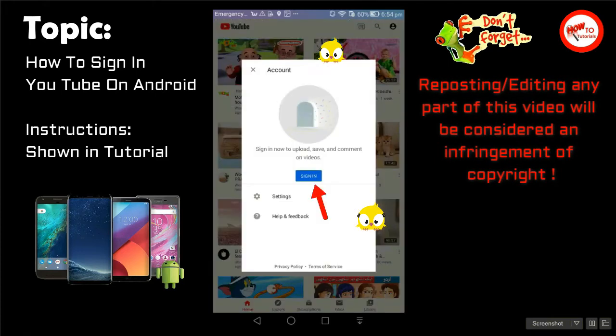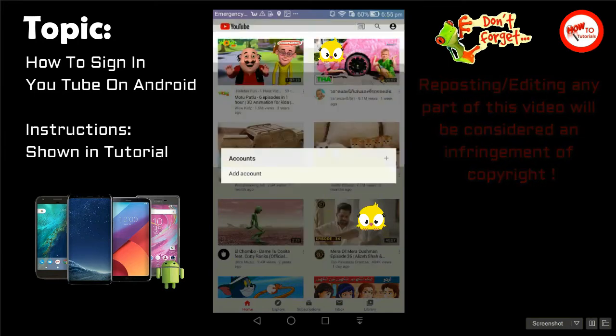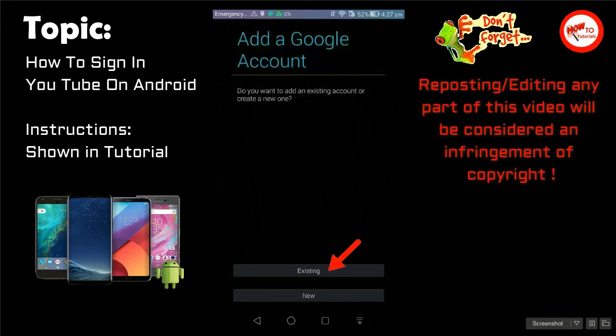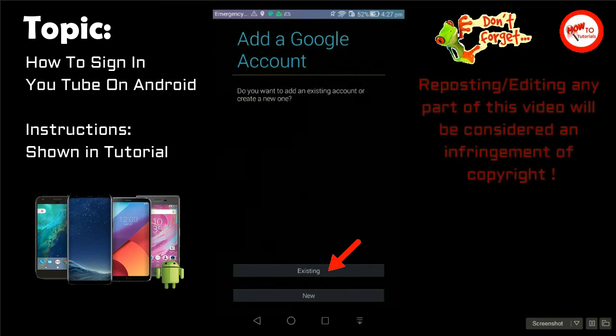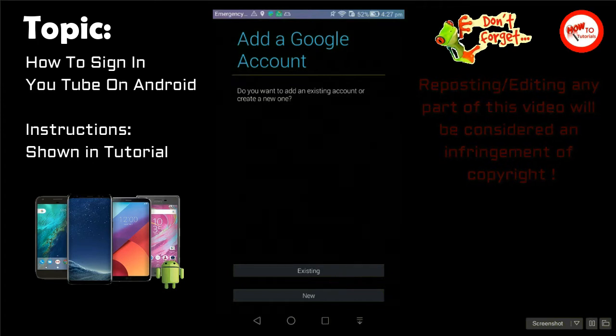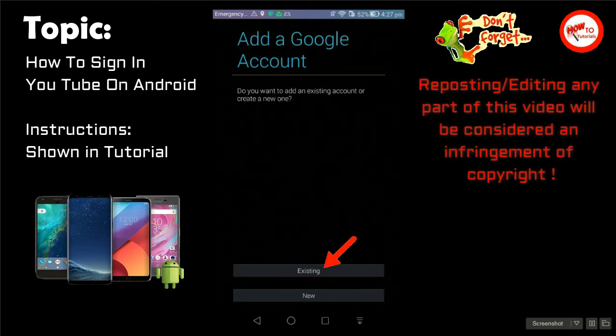Now click on the sign in option. Now click on the add account option. Now, if you have already created a Gmail account, select the existing option. If you have no account, then you have to create one before logging into the Gmail application. I already have a Gmail account, so I will select the first existing option.